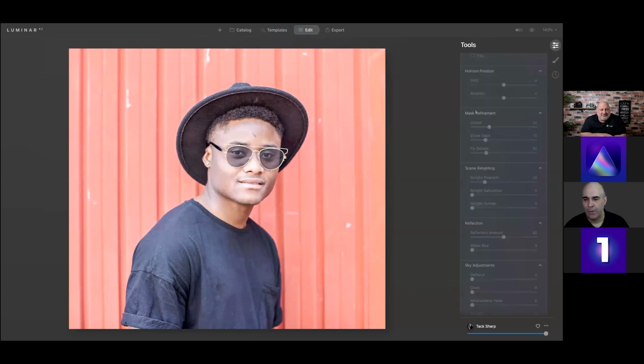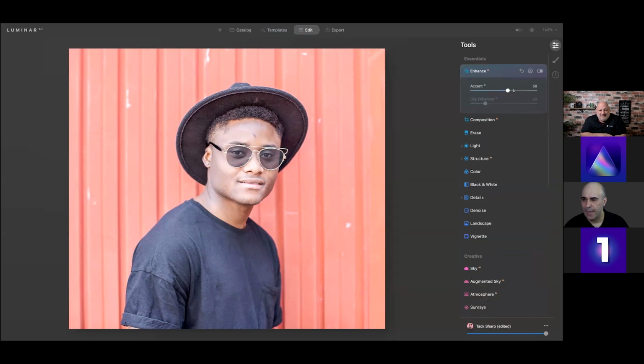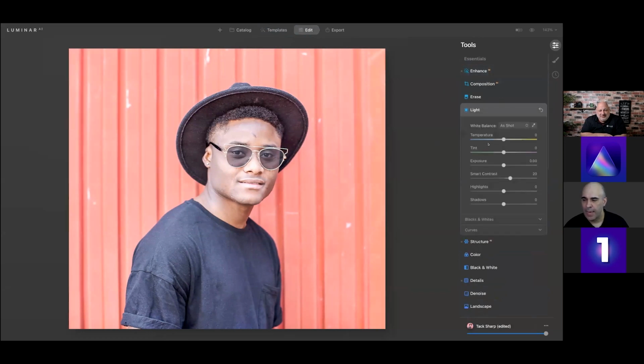Now, a couple of things while I'm here, before we do that, I'm going to use Enhance AI here just to really get the right exposure. And one thing that I like is Smart Contrast. Smart Contrast is great at adding or subtracting contrast intelligently. And you can see there how easy it was to bring that out.